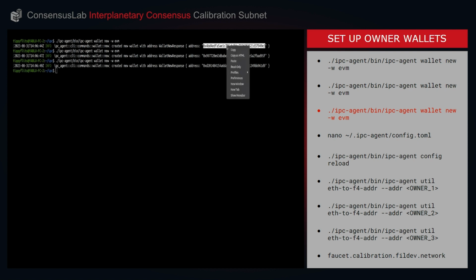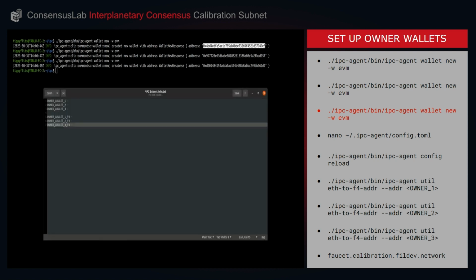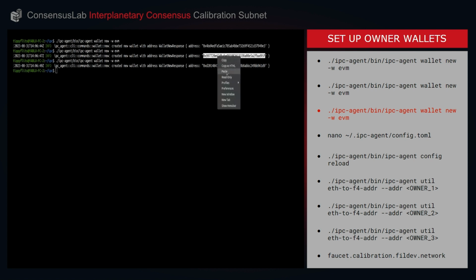Now we're going to need these addresses in later steps, so it's really important we make a note of them now. I'll copy the first one into our text file.